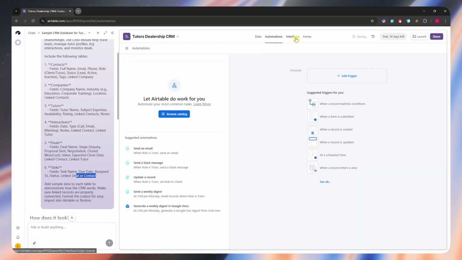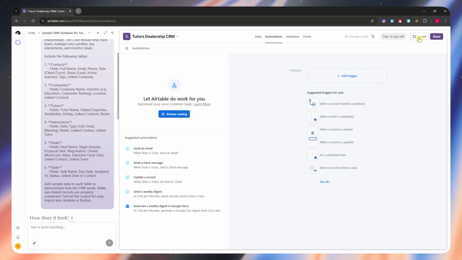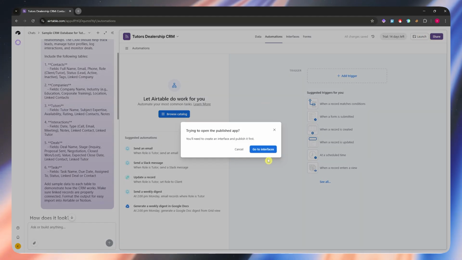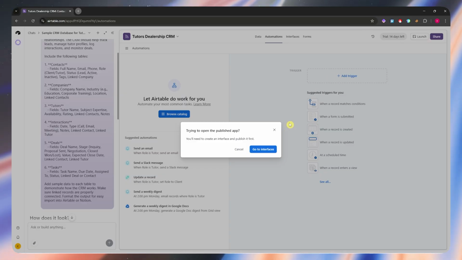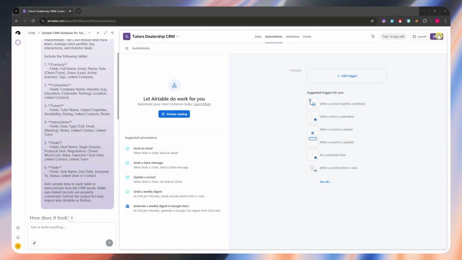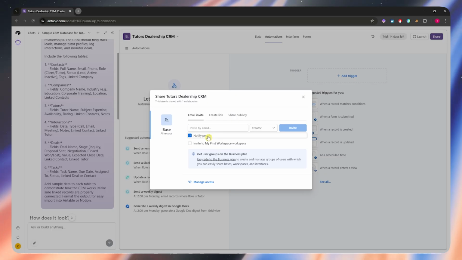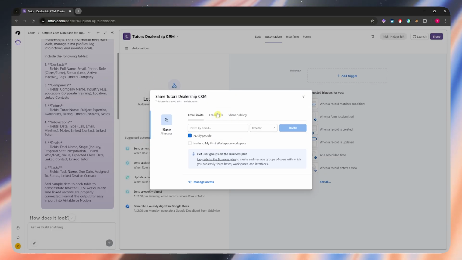Once you are ready to launch this, you can simply click here on launch, and then you'd be able to publish the app. And now you have your own CRM by using Airtable. You could also click here on share if you would want a team member to join you in creating or editing the CRM that you have just made.